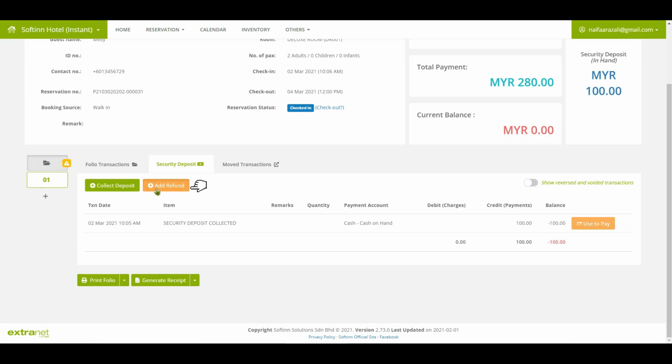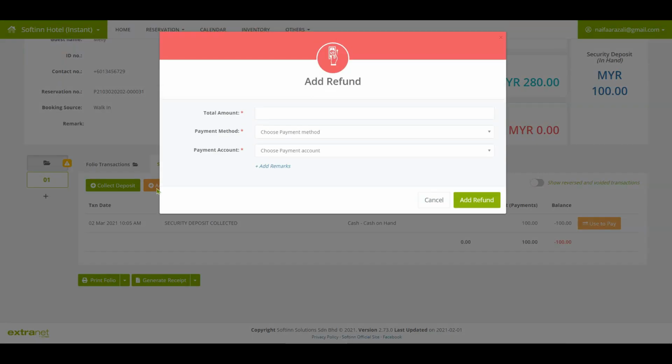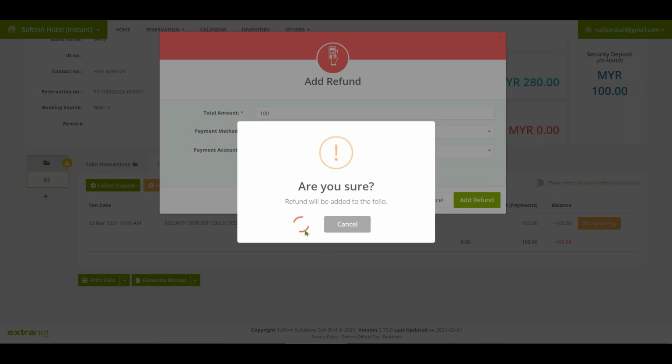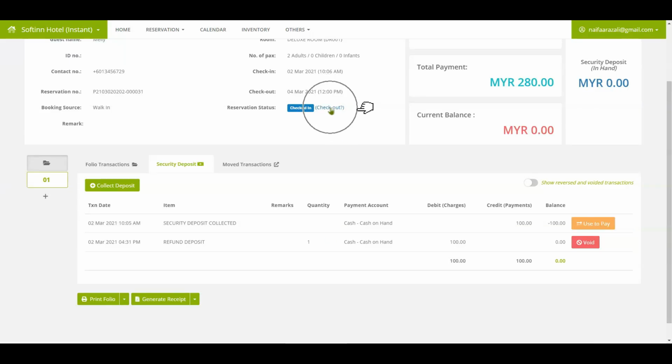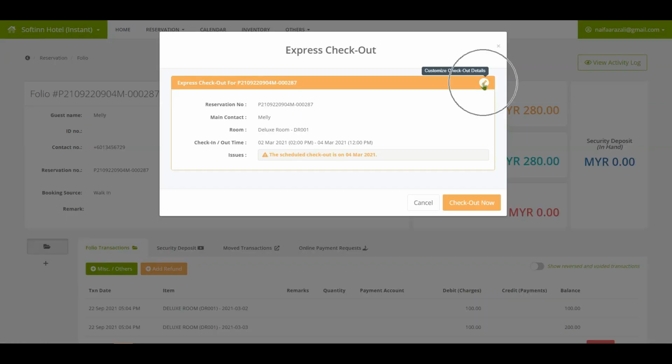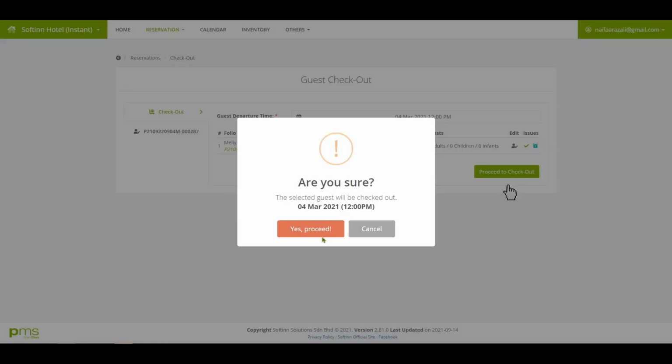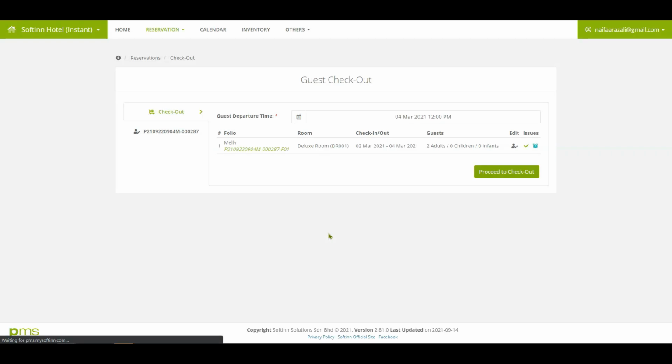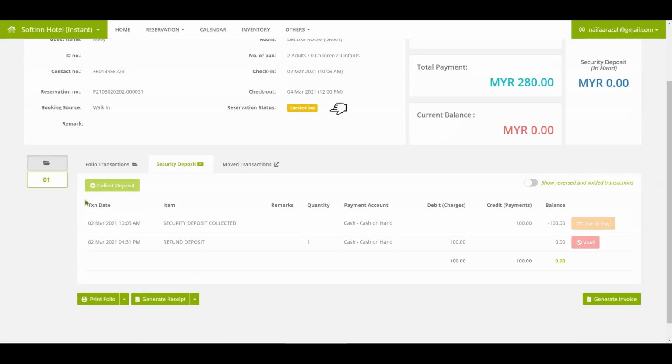Upon checkout, remember to refund the security deposit in hand to guest by clicking on the Add Refund button. You can insert the refund amount and select the correct payment account. Click on the Add Refund button. Click on Checkout to check out the guest. Click on the Proceed to Checkout button. You have successfully checked out the guest.